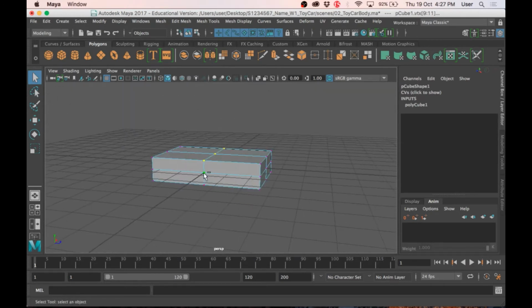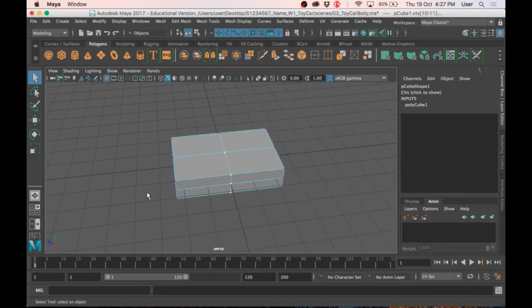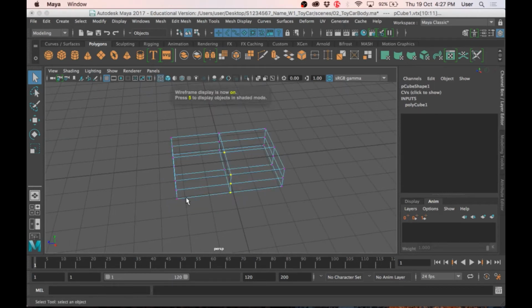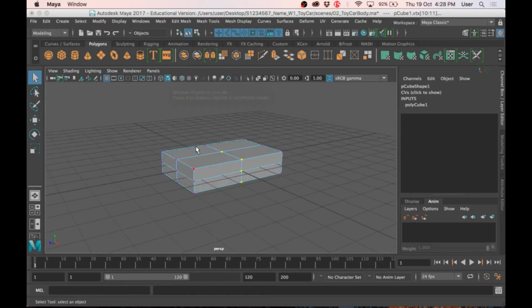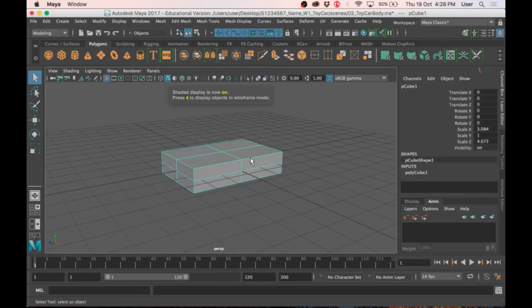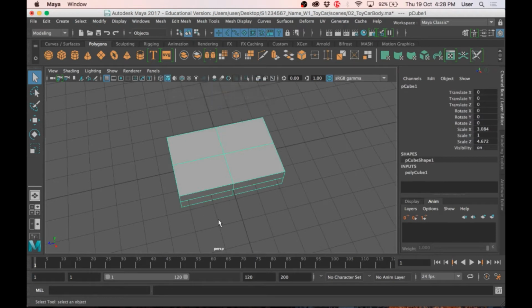Okay, so a way to quickly check is to go to wireframe mode. The shortcut key for wireframe is 4. Shaded is 5. 4, 5. Got it? So remember this for now. 4, wireframe, 5, shaded. This is to help you check your selection, to know what you're looking at, and so forth.